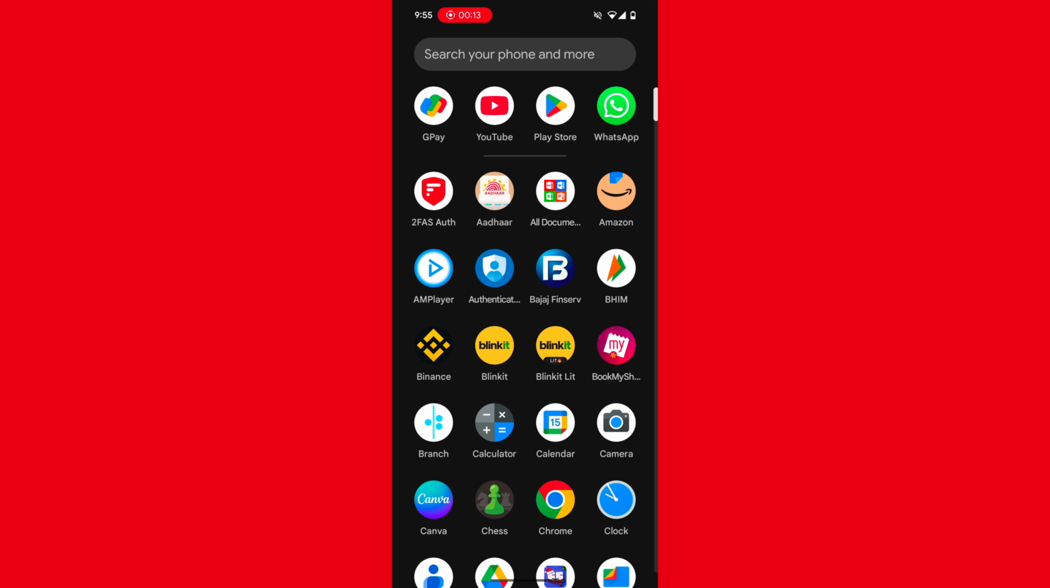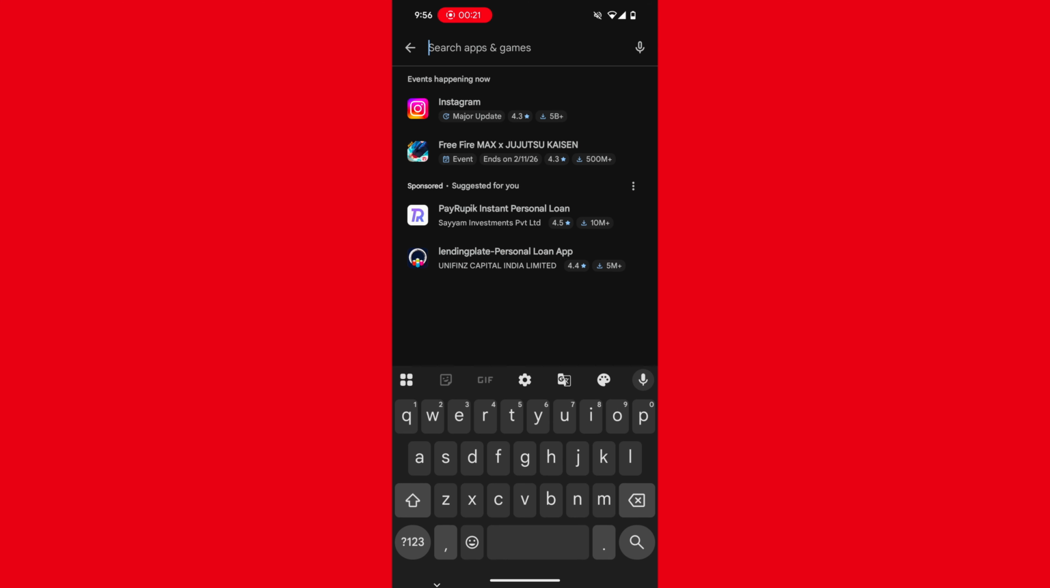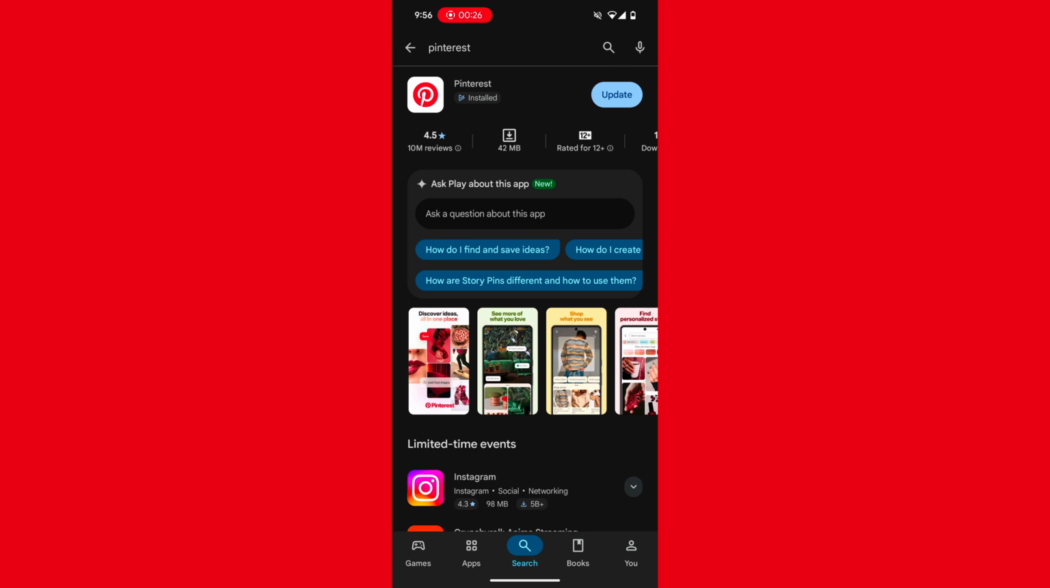It's very quick and simple. There are 2 to 3 steps that you have to do to make sure the app works. But before we open Pinterest, you have to open Play Store and search for Pinterest. Once Pinterest opens, here you see there is an update option, so make sure it is updated. If it's not updated to the latest version, sometimes the Pinterest option shows and the widget doesn't work.